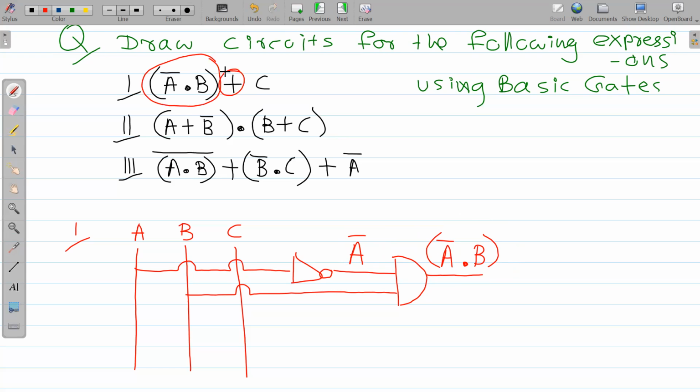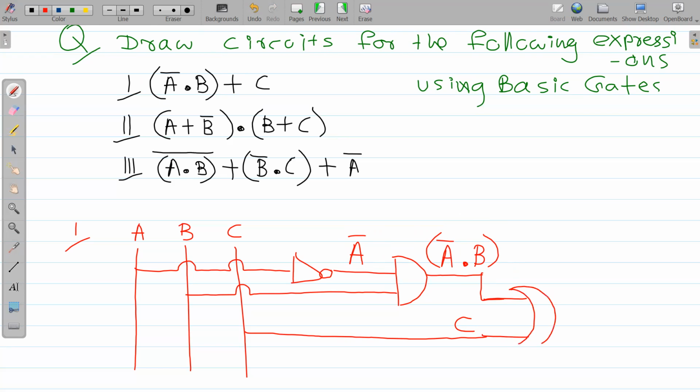So we have a plus operator. What we are going to do is take a C and we are getting C over here. We can run these strings through an OR gate, which will give you the final output, which is A bar dot B plus C. You really don't need the double line, people. So the output shows like this.